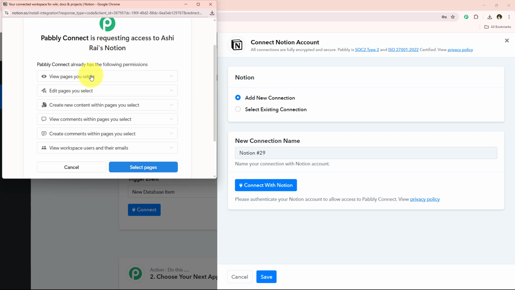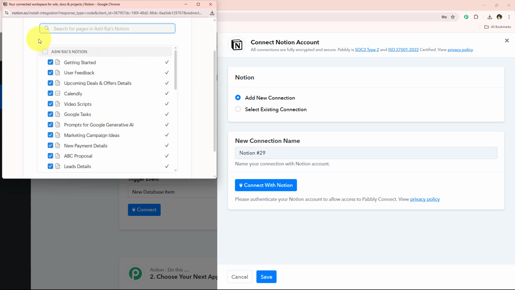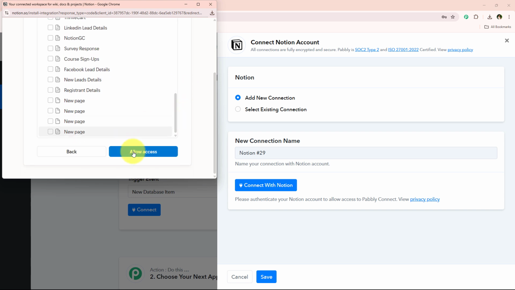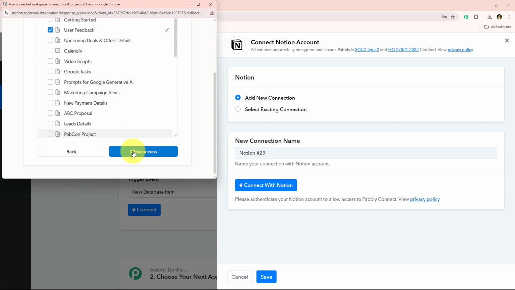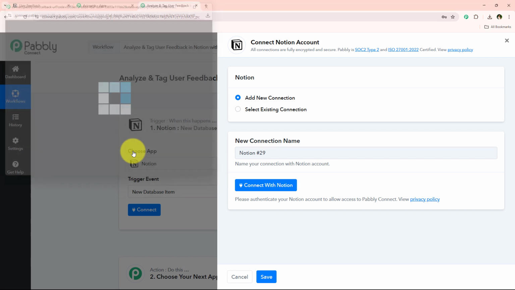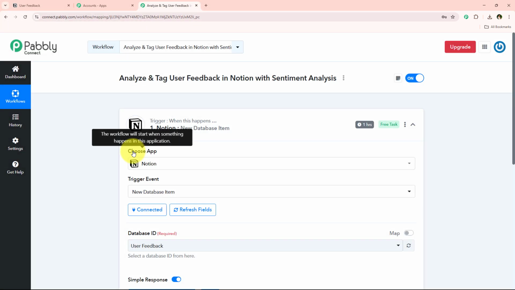Alright, so I'm just going to give the access for selective pages only. So I'm going to go towards select pages, and I'm going to give the access for only the selective page, which is user feedback, for which I want to create this automation. And I'm just going to allow the access only for a single page. If you wish, you can definitely do it for all the pages. And now we are simply going to click on this allow access, and once we click on it, automatically our Notion account will be connected with our Pabbly Connect workflow.